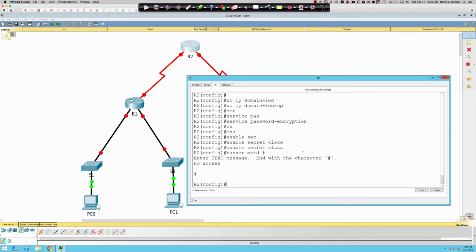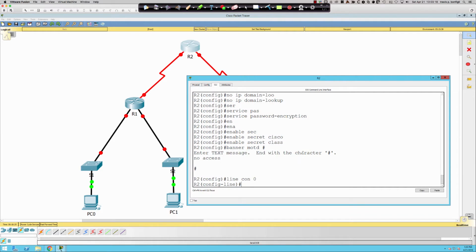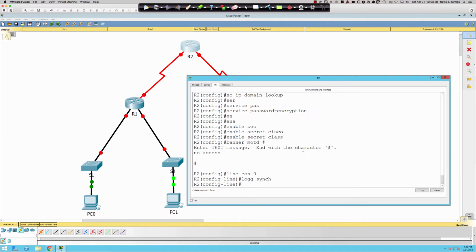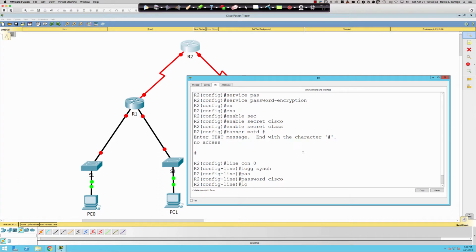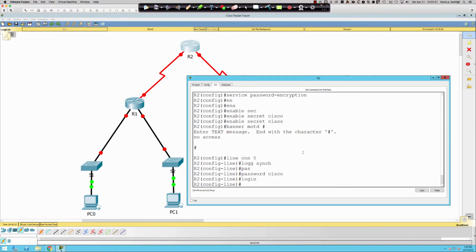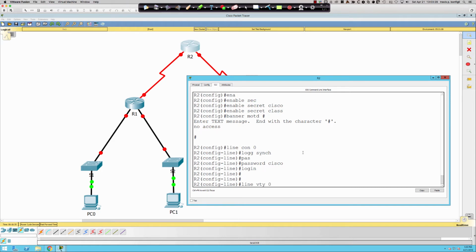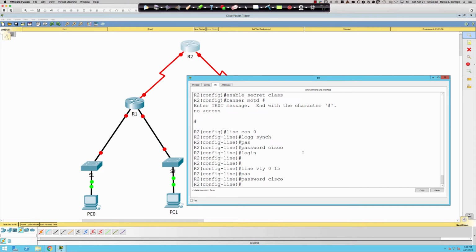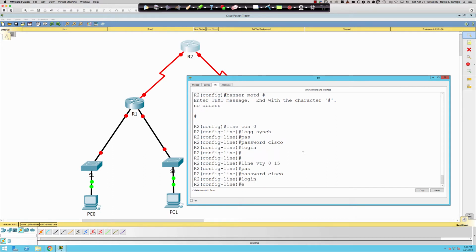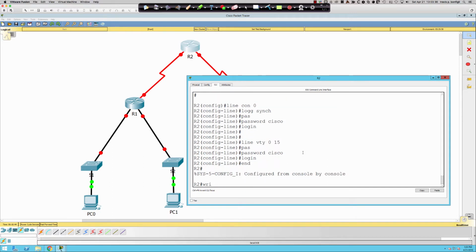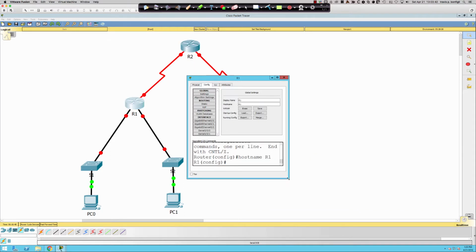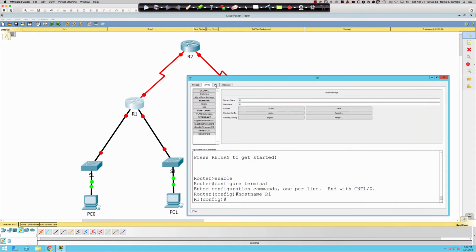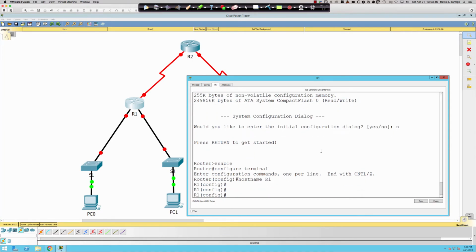All right, and then line con 0 is logging synchronous, and then we're going to say password is Cisco and login, so that they are prompted with the password before they can get logged in. Line vty 0 through 15, and password Cisco and login. And so that's going to take care of this router. We're going to give it a write mem here to keep all of our settings. And over to router 1. And I'm actually not going to do this on the switches. We'll go ahead and leave the switches the way they are.